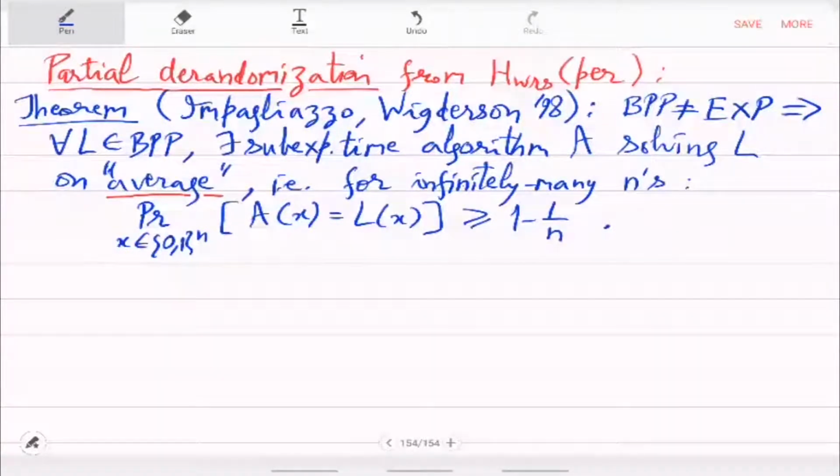So there are two things. One is that it may not work for all n, but it will work for infinitely many n's. Second is, even when it works for an n, it works for a large majority of the inputs in {0,1}^n. It may not work for all strings in {0,1}^n.